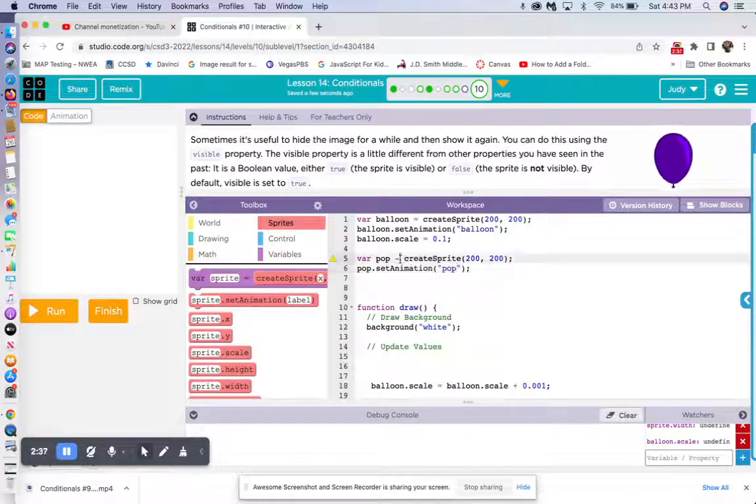Whoops, and this is wrong. This is a dash. There's equal. There we go. All right, those are the little things that'll keep you for hours looking at the code saying, what did I do wrong?